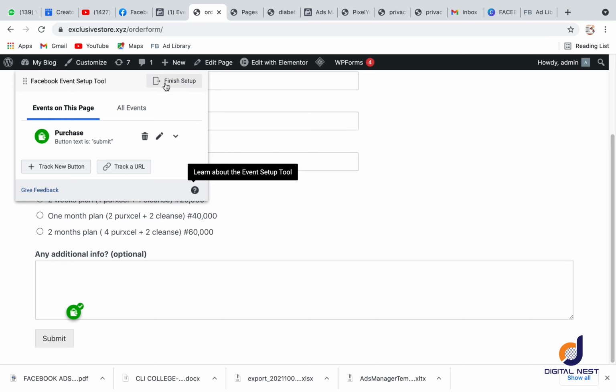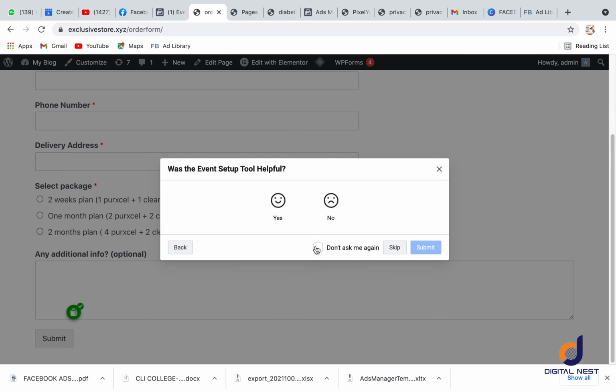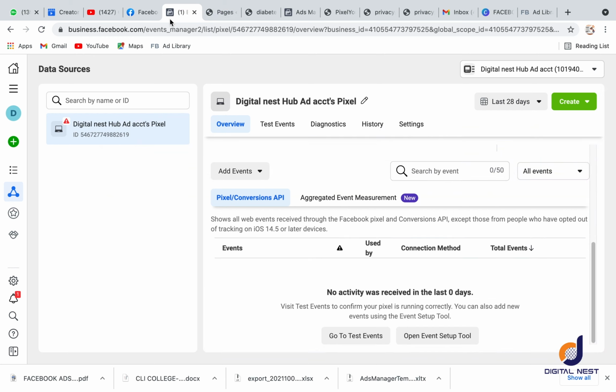So we're actually done with this. All we need to do is to click on finish setup, and you can see everything we've tracked here: the view content, the lead, and then purchase itself. So I click on finish. I don't want them to ask me this anymore, so I just click on skip. That's all. I've actually tracked all the buttons I want to track for this campaign. If I want to launch this campaign, I can actually launch it right here, right now.